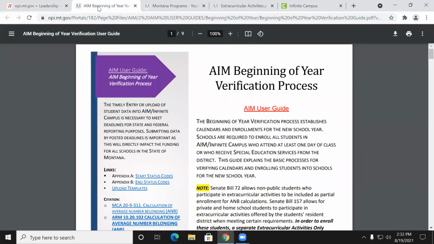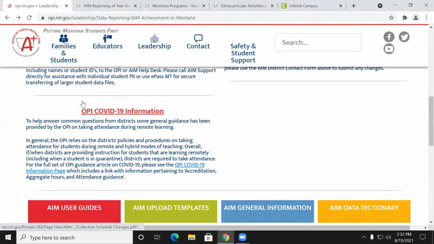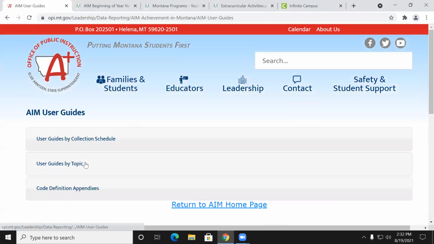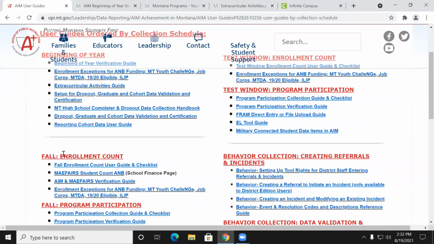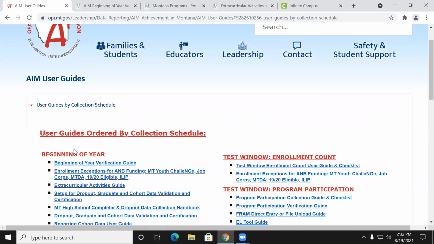Okay, I'm going to jump in now to the beginning of year verification process AIM user guide, which is located under the red tab for AIM user guides. And at the top here, there's a bar that's AIM user guides by collections schedule. And it says here, beginning of year, there's this grouping of beginning of year guides. We're going to look at these first 3, just these first 3 guides here. We will later look at these other guides. But right now we're looking at just calendars and enrollments to make sure that all that stuff is set up correctly.